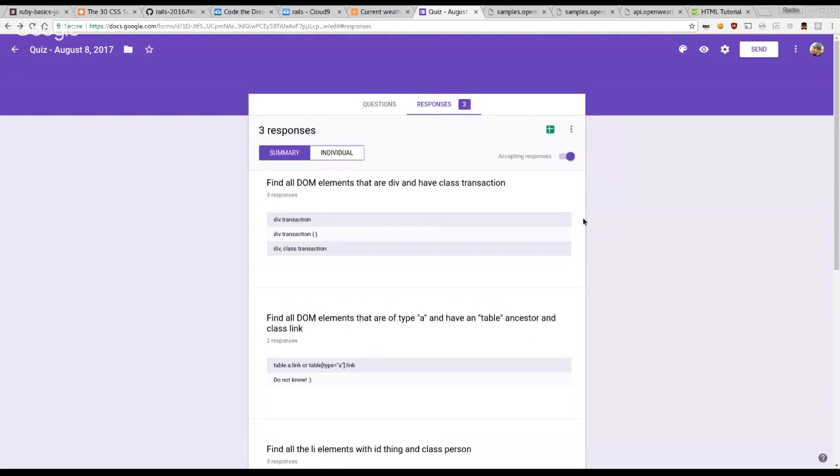Okay, so did you guys feel a little bit more comfortable with CSS? I mean, it's really useful, and if you're going to use a lot of jQuery, that's basically what they use in jQuery to find the selectors.